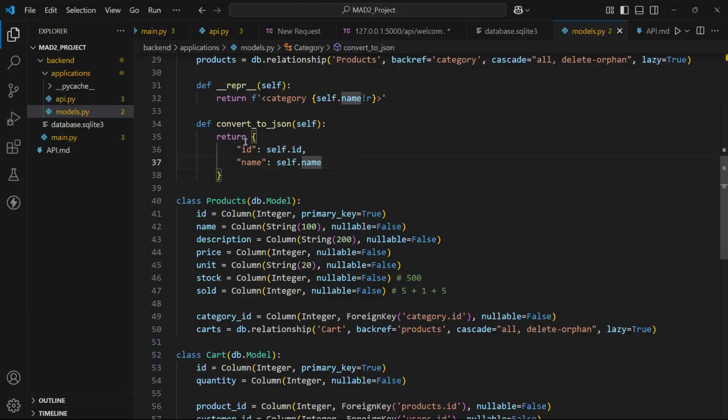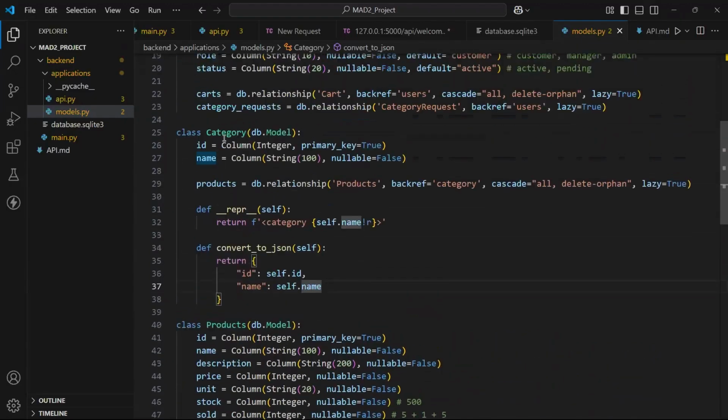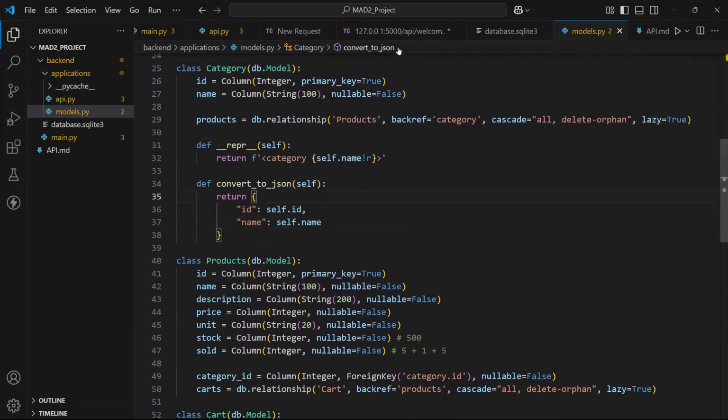So now we have a function registered with this method. Just take a good look at this. We have done nothing extra. We simply created a function or method. We have given the self class to extend this class, and then we are returning the id and name. Simple. This id and name is coming from these column names. So if the column name is category name, then we will write category name here.